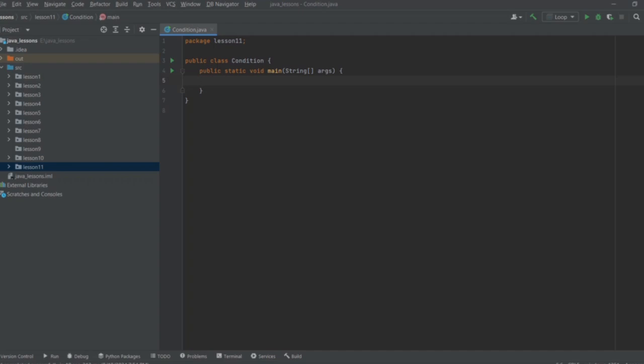I will start with the if statement as it's the simplest conditional structure. For example, I will create an int variable called number and assign its value 3. To write the condition, I have to use the keyword if, and then write parentheses, and in these parentheses I have to write the condition.